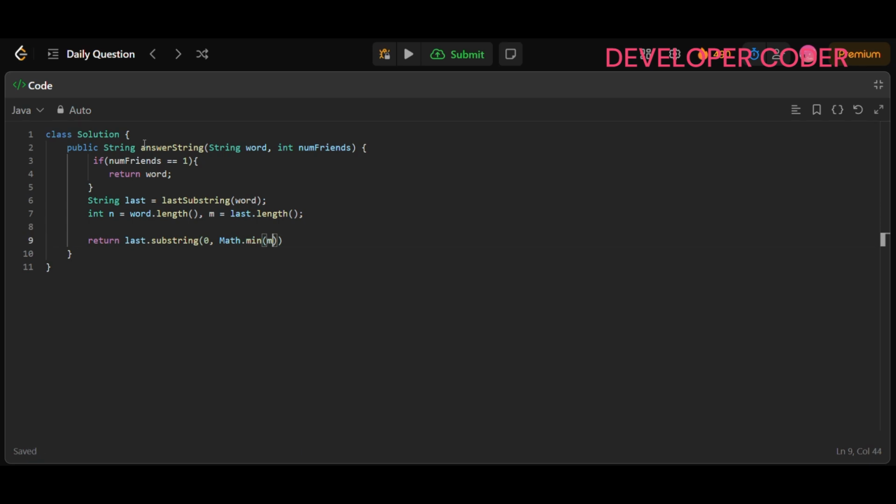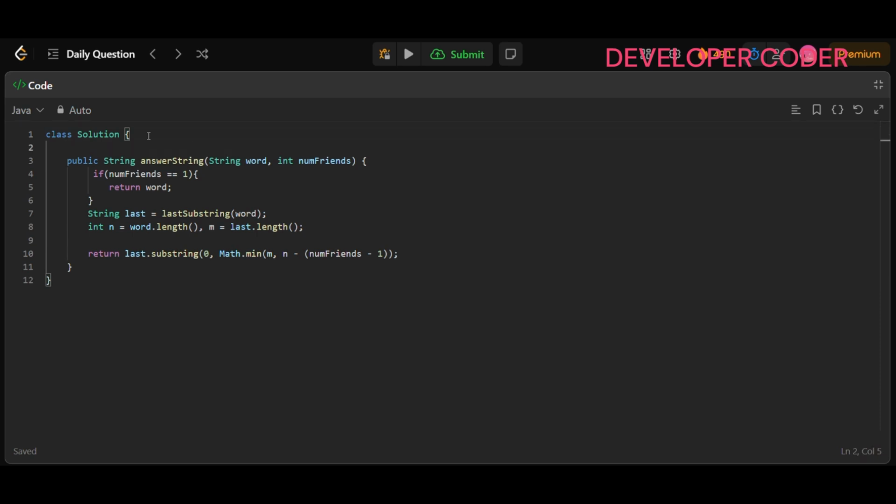So here just write M, whatever the length of this one. Minimum we have to write, right? And here n minus numFriends, and here plus 1. Because we have to assign to them also, at least one. So whatever the minimum among them, we have to just return that. All right, so this is done, and here you have to just write your code.